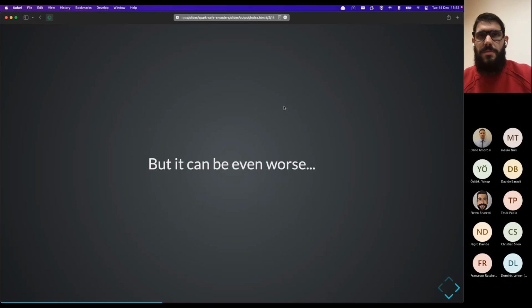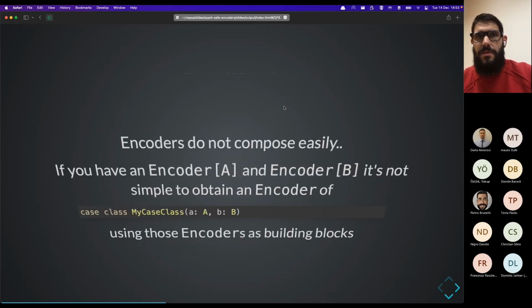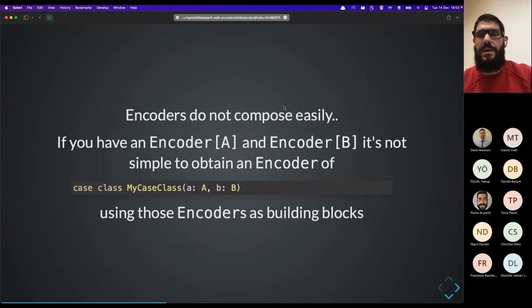The signature is a bit complicated, but it can be even worse because actually encoders do not compose easily. If you have an encoder of A and an encoder of B, it's not simple to obtain an encoder of another class which is made of A and B, and use the encoder of A and the encoder of B to build the encoder of A and B, or my case class.